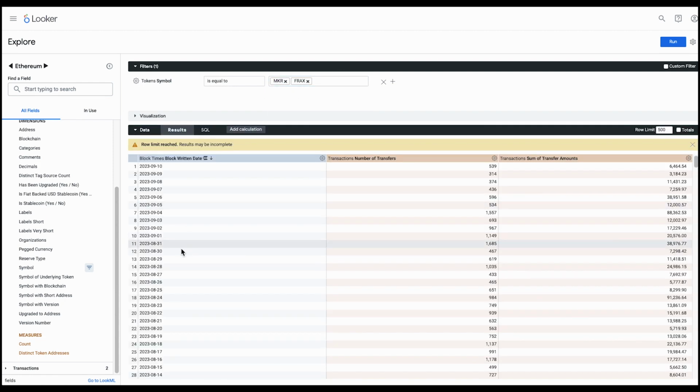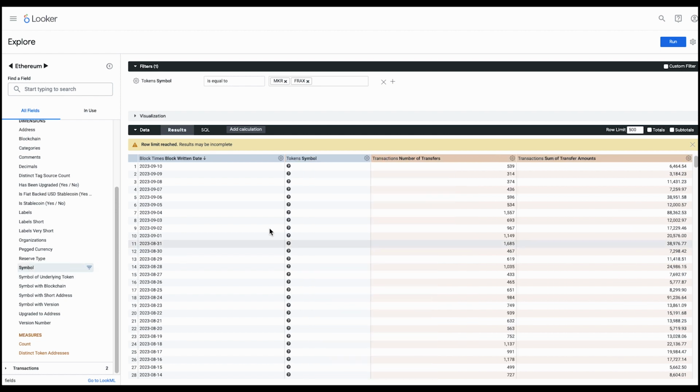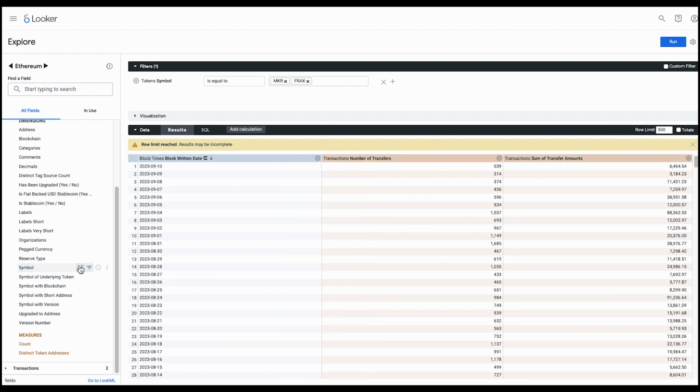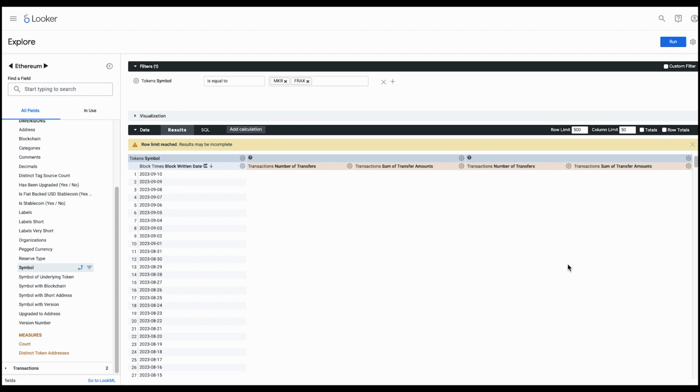If we push run right now, it's going to add these two tokens together, which doesn't make any sense, because MKR is not worth $1 and Frax at least pretends to be worth $1. They're totally different metrics. So we either need to add the symbol as a row, which would work, we would get two rows for each date. Or there's a better option, which is that we can click this pivot icon. Now it's going to create them as columns. So I'm going to click run.